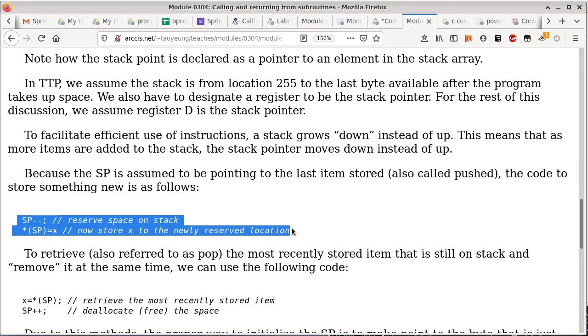But this is how we store x on the stack. X can be a complex expression for all we know. We don't care. So we reserve the space on the stack first. We basically say, let's reserve one more byte on the stack. Because remember, SP, the stack pointer, points to the last thing that we have stored on the stack. So we don't want to overwrite that location. We have to move the stack pointer first and say, that location is already in use. This is the next available location.